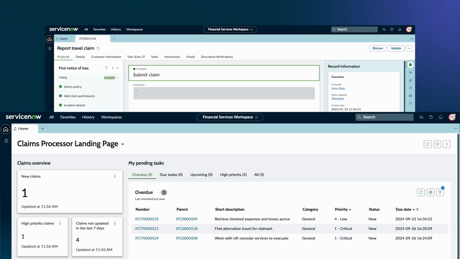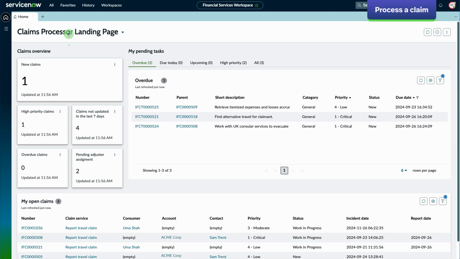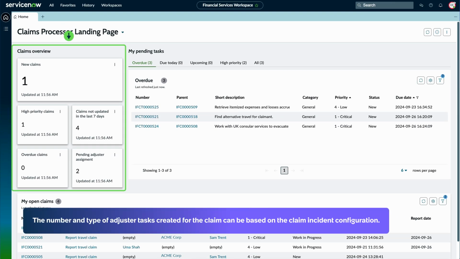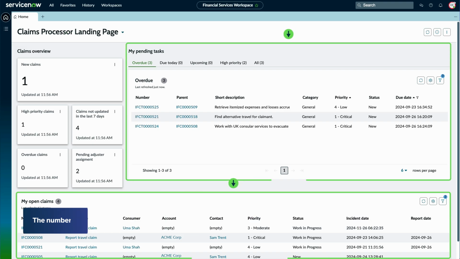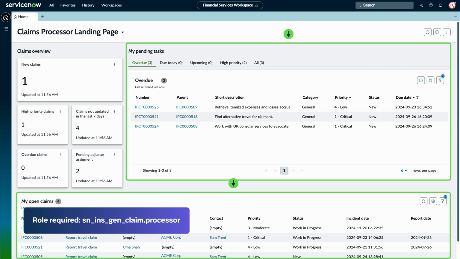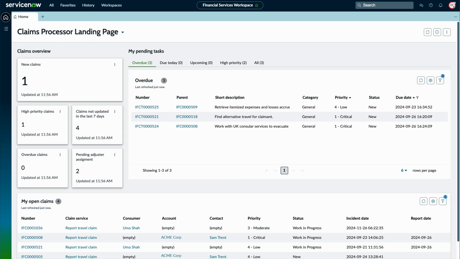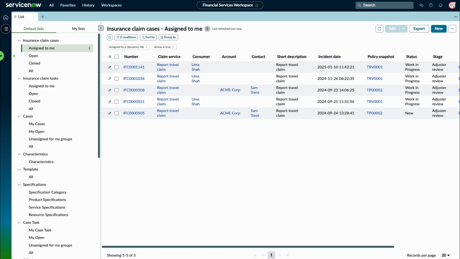On the Claims Processor landing page, claims processors can view an overview of claims, track their progress and pending tasks, and create tasks for adjusters and ensure their work through to completion. They can also select the list icon to view open, closed, and assigned cases and tasks.